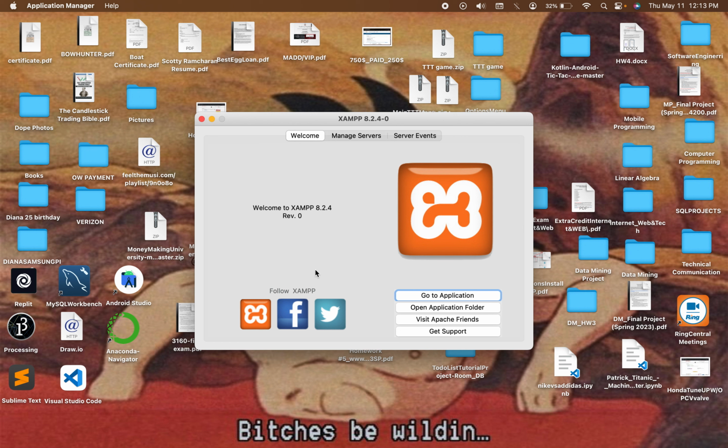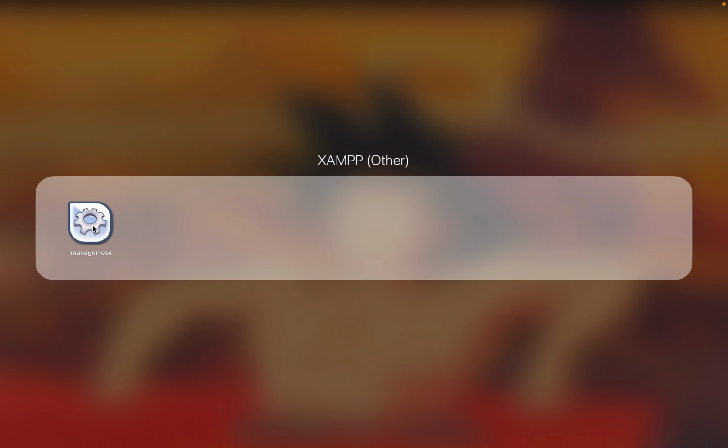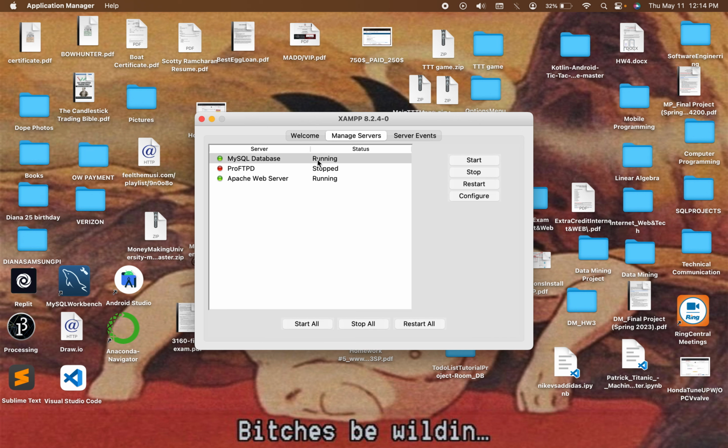So first what we want to do is open up XAMPP. I already have it open here, but for Mac, when you install it, go to Launchpad, press on Manager OS X, and then you put in your password and it'll bring you to the screen. Then you'll go to Manage Servers and start the MySQL database and the Apache web server. I only had to do that for the last three questions.